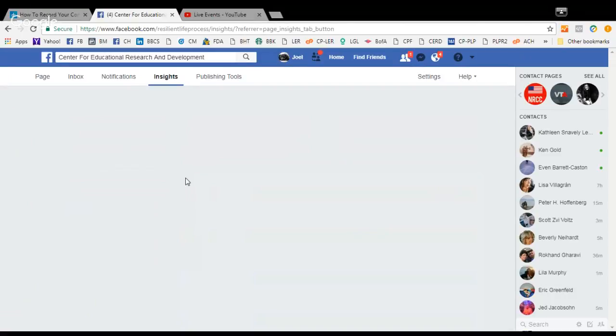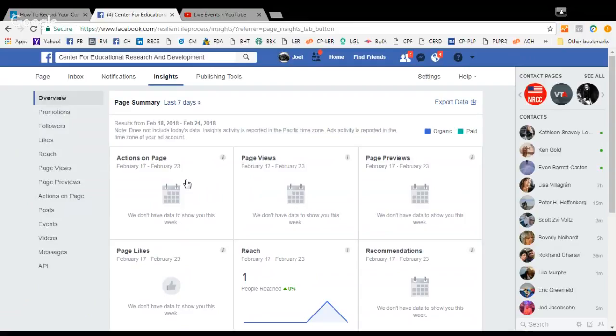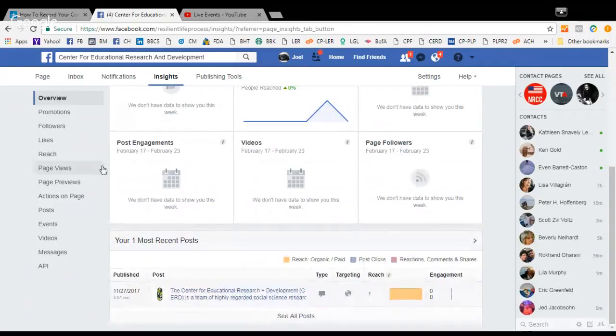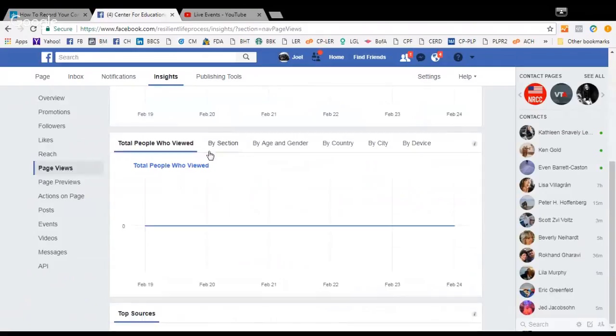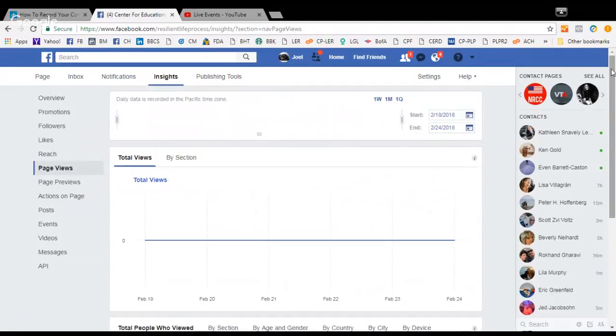Insights, this is an important section for anyone who's administering the page. It shows actions on the page, page views, previews, recommendations, the reach of the page, page likes, and you can zero in on specific categories here, and it will give you graphics. But again, we have no data here right now. You can actually look at this data by a date range, etc.